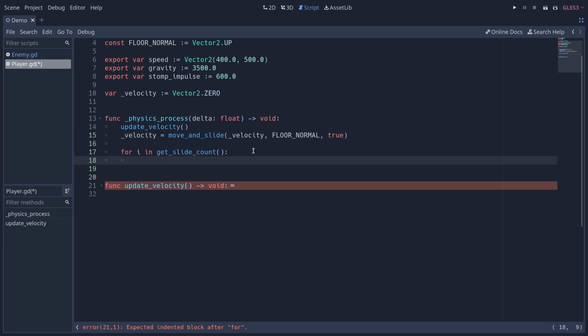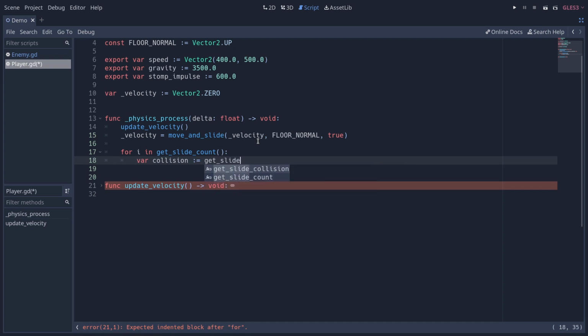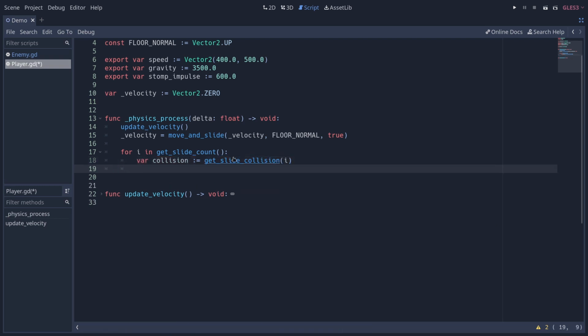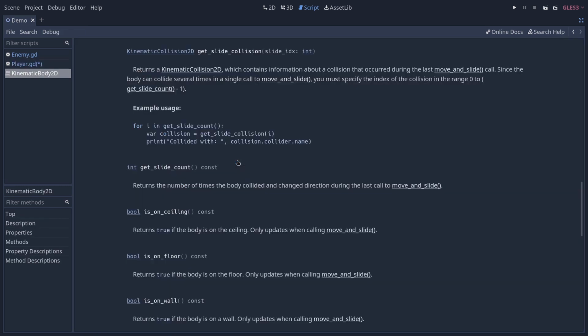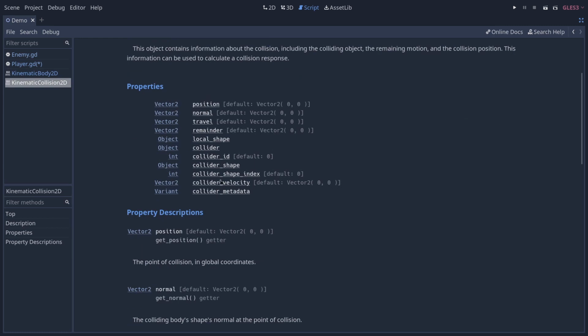From that, we can get the slide collision, the collision that happened for that slide index. We're going to create a new variable called collision, and we're going to call getSlideCollision, another method from Kinematic Body 2D, and pass our index. That returns an object, if we control-click on it to get the doc, of type Kinematic Collision 2D. If I click there, I can inspect the properties and functions that are available on that object. I can get the position, the exact position at which the collision happened. We have the normal. This is a vector that's perpendicular to the collision point or surface.